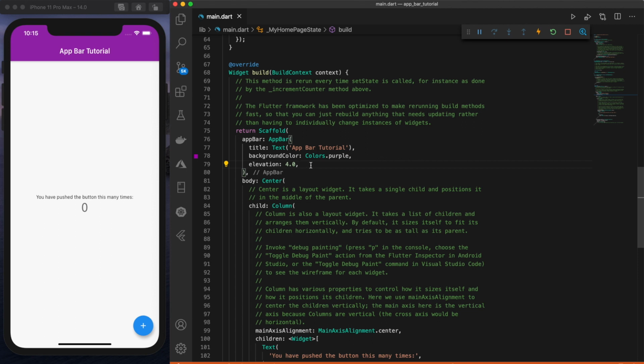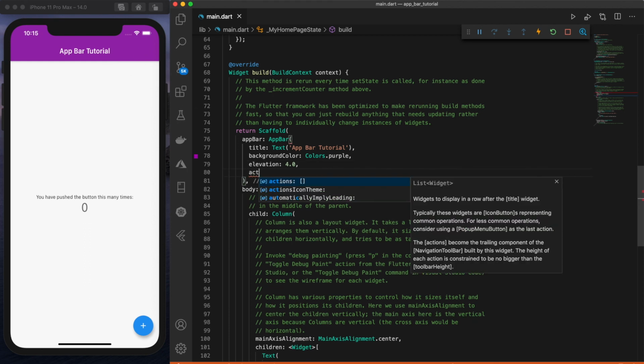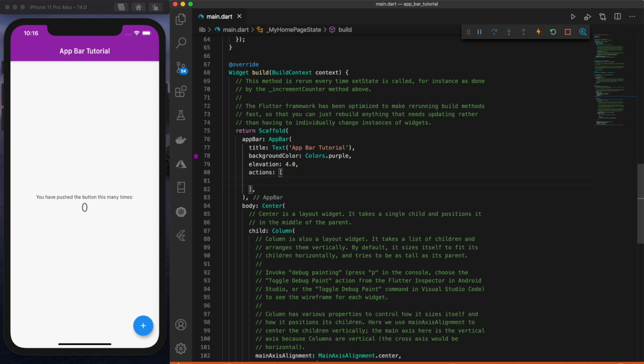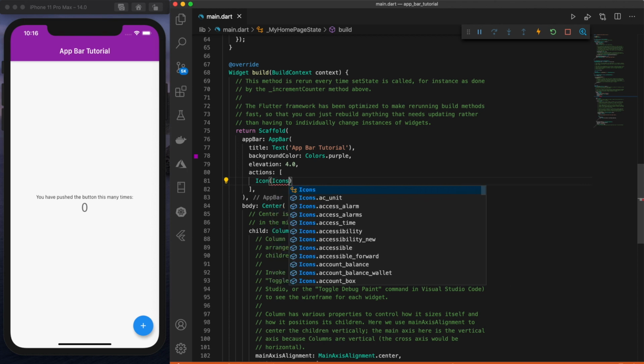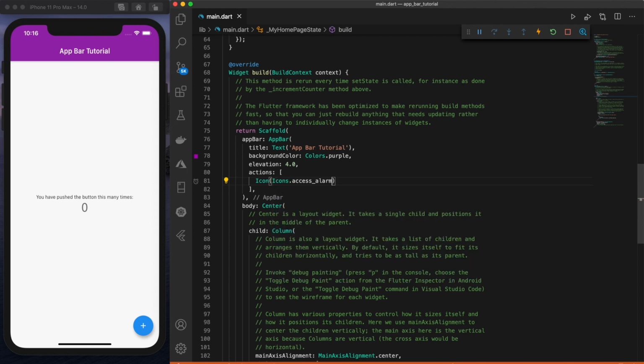Next up, commonly you want to have action icons in the app bar to the upper right. So you can do that by using the actions property. As you can see, this takes in a list of widgets. So we can pass in icons like this. Icon, and then Icons dot, and I can pass any icon I want. And as you can see, we see the icon up there.